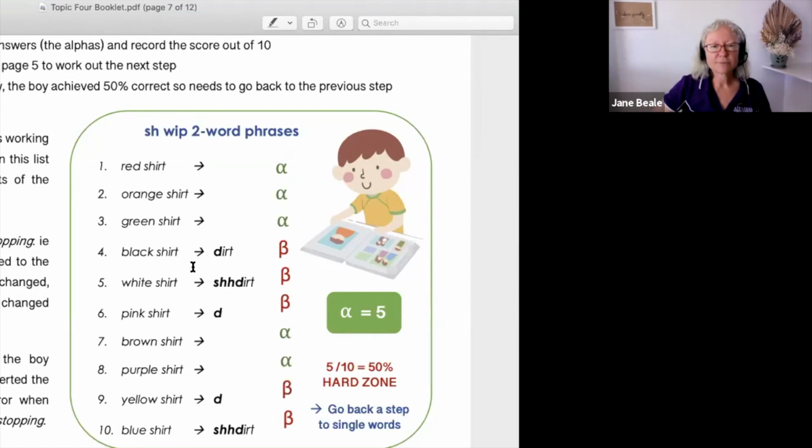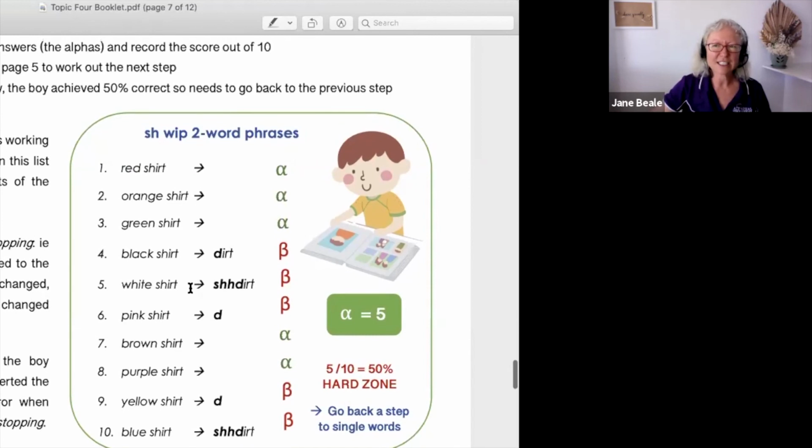Now the next time he said white dirt, and that's what they sometimes do. They try to get it, but they put the wrong sound in. So I want to capture what he did. If I just put beta, I know he didn't get it right, but I'm curious to actually be able to remember that. So I'm actually going to write dirt, just like he said. And then I might put my beta as well.